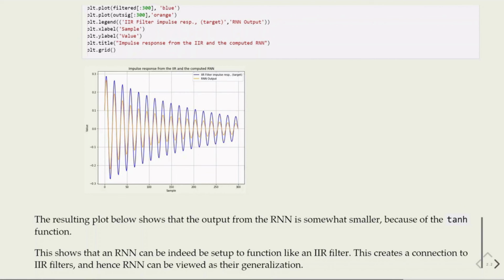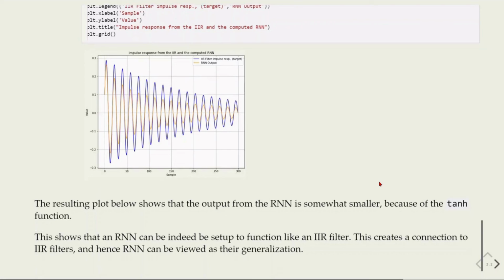And this shows that a recurrent neural network can indeed be set up to function like an IIR filter. And this creates an interesting connection between recurrent neural networks and infinite impulse response filters, and hence RNNs can be viewed as a generalization of IIR filters.